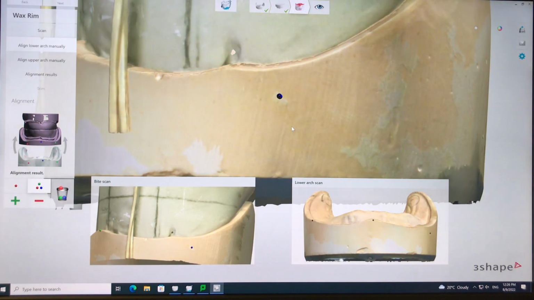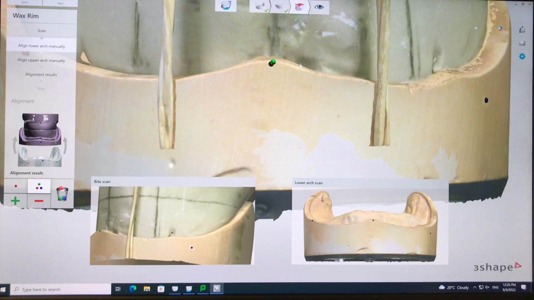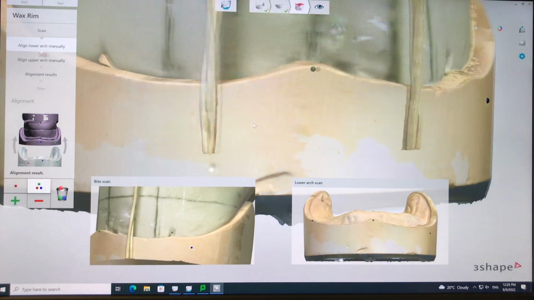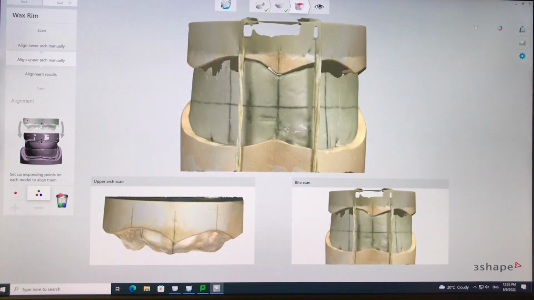Obviously, the more I zoom in, the more accurate I can get, but it doesn't have to be extremely accurate. I'm going to rotate this around and bring that dot overlapping that dot, and then rotate that around and bring that dot overlapping that dot. And once I have it done sufficiently, the system will prompt me to the next stage, and it says here we're going to alignment result. It's all good, and I'm going to hit next. And now it's asking me to do the same thing for the upper.